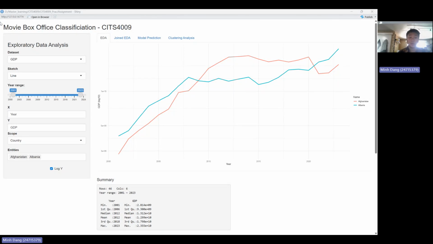My name is Ming, and today I'm going to talk about the movie box office classification for the Shiny app. First is EDA, which we can carry out on these three datasets.